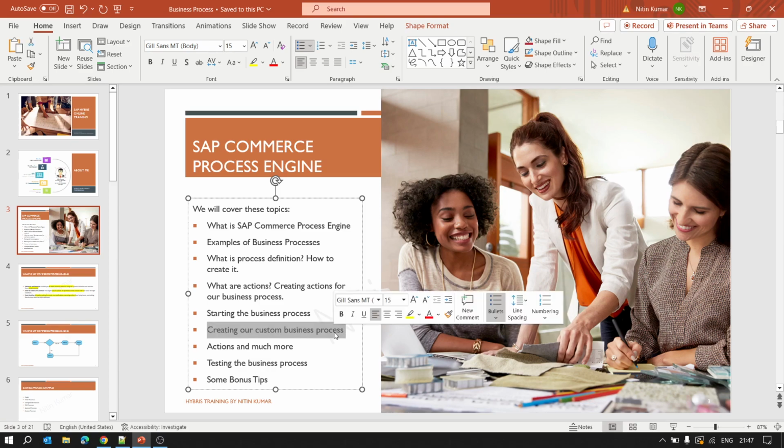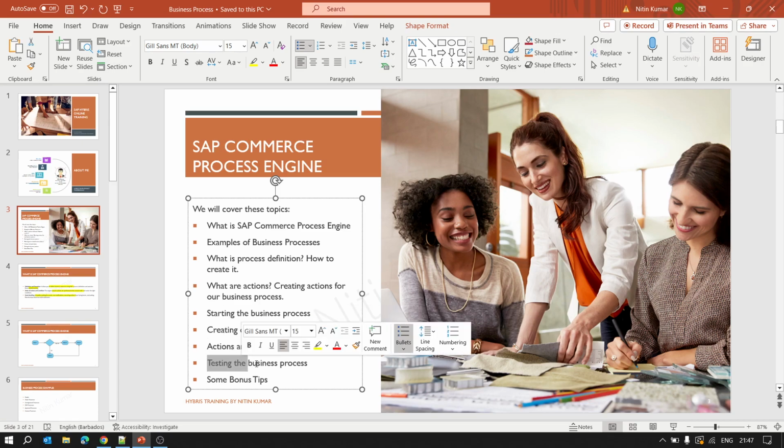And in this topic, I will be showing you how we can create our own custom business process from start to end. Then we will be creating certain actions for our custom business process, and there are other topics also which we will be covering in this topic. Then we will see how we can test the business process.